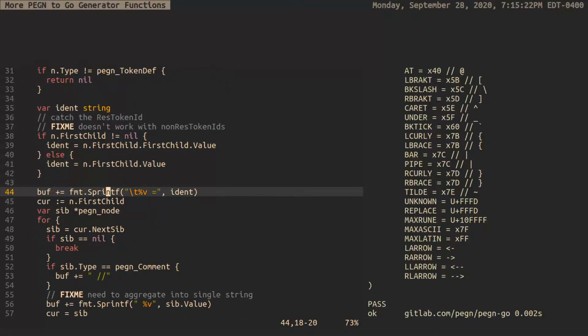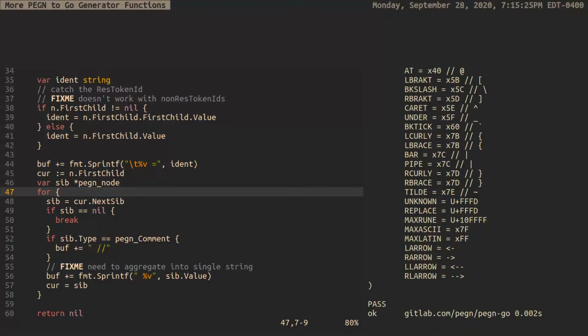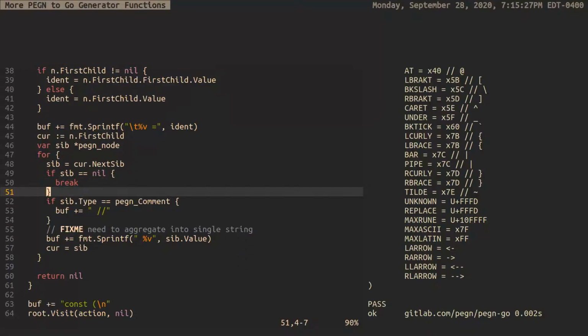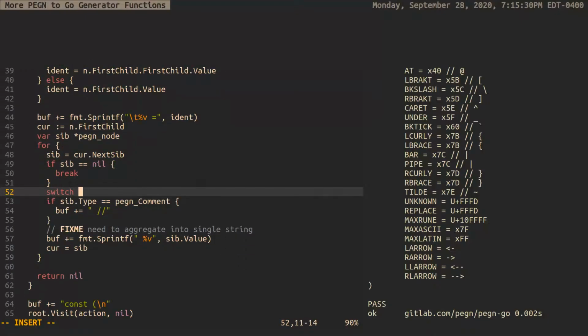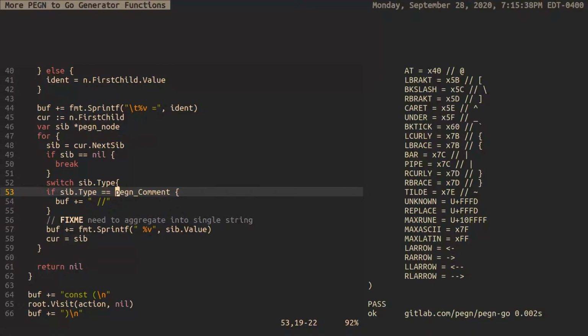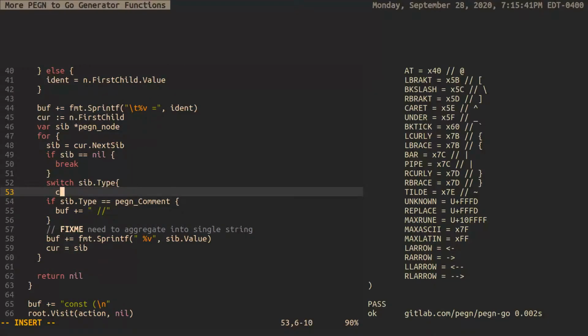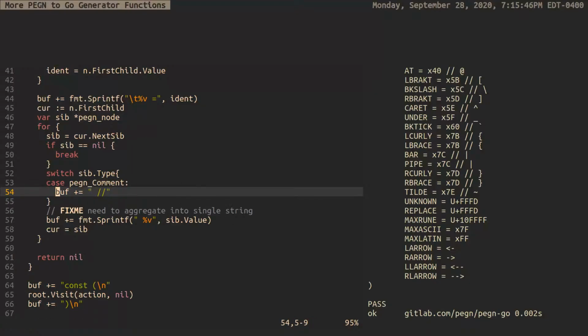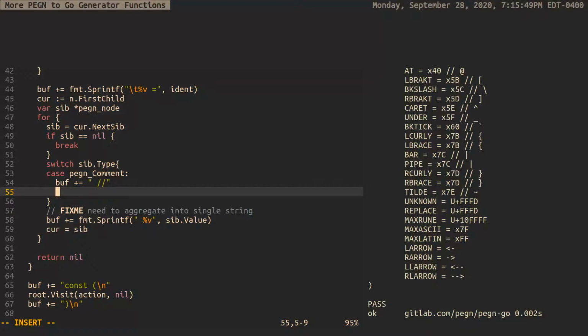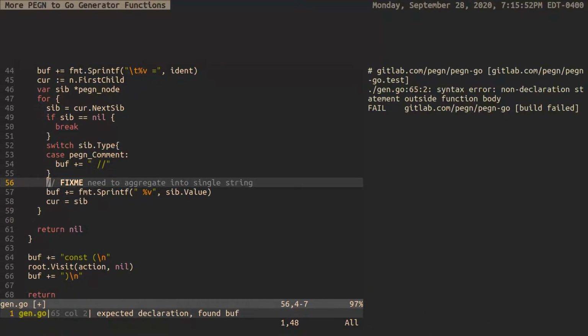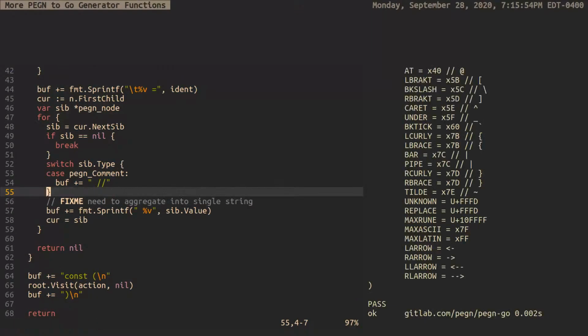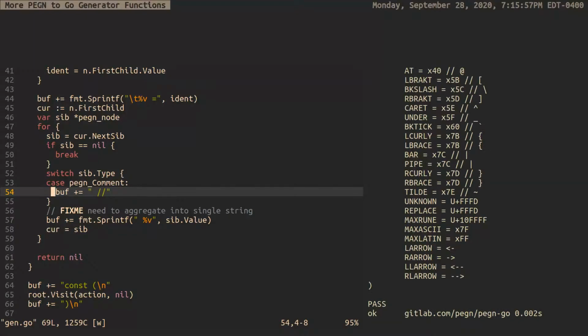So down here, when we do the for loop, we're going to see what kind of thing it is. So I'm going to switch on the type, and we're going to add some cases here. So if the case is a PEGN comment, then we're going to do this. We'll get rid of that too. And then we need to add all these things together into a single string and then add the entire string.